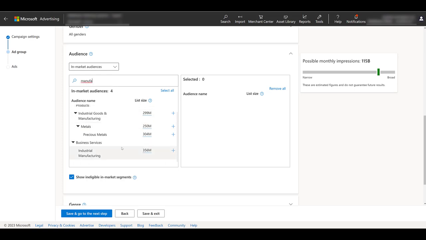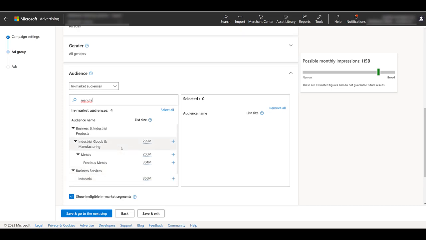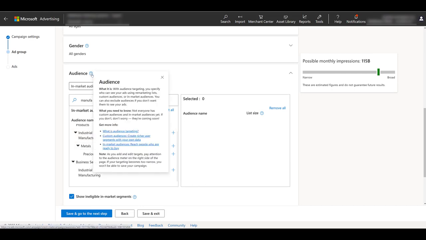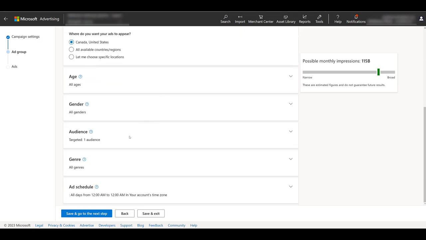This particular client is in manufacturing. So if I want to expand my reach a little bit and cast a wider net outside of my audiences that are already familiar with my brand, I could look at doing that with in-market audiences. Now, what Microsoft does say, if I hover over this, is that not everyone has custom audiences and in-market audiences yet. So if you're not seeing them within the account, you're probably just going to have to come back and check soon.